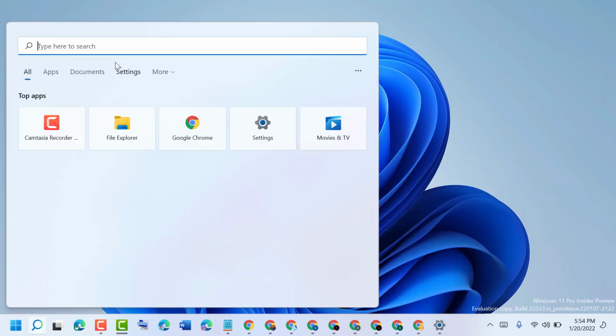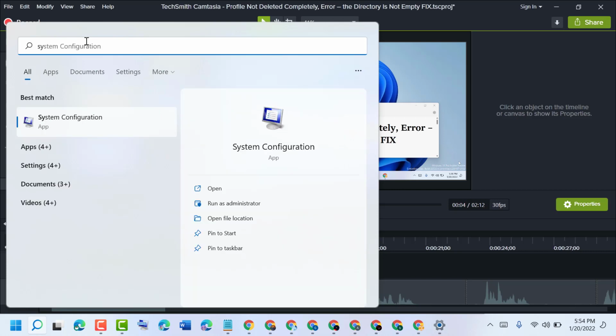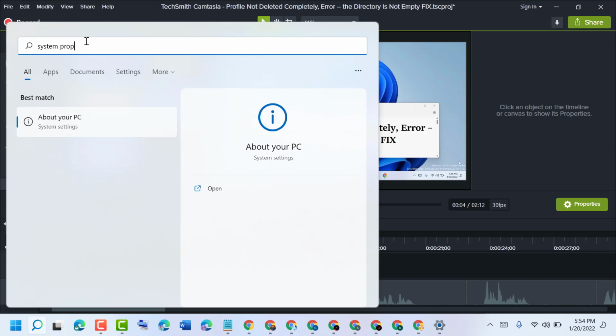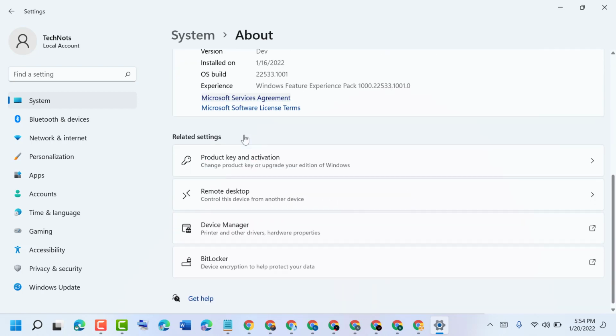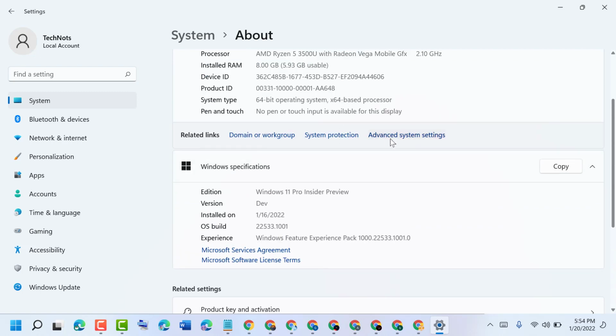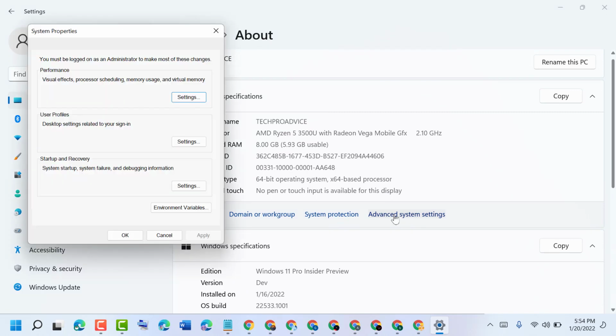Click on Start and type here System Properties. Now you will see About your PC, so open it. Now scroll down, and if you are using Windows 10, you will see the option Advanced system settings, and in Windows 11 here is the option, so open it.